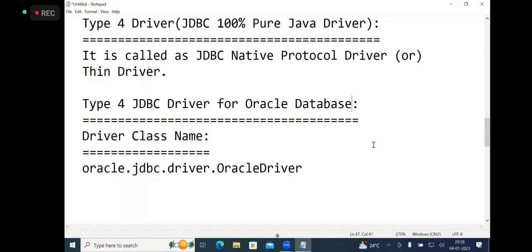Type 4 JDBC driver for Oracle database. Driver class name: oracle.jdbc.driver.OracleDriver. The driver class name is the same. Okay, but how it will be different, I'll show you. How to differentiate, I'll explain.